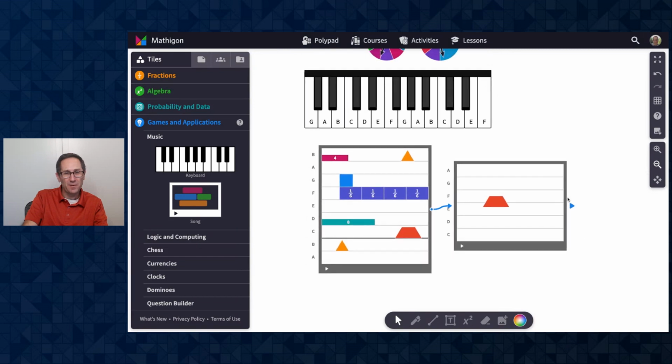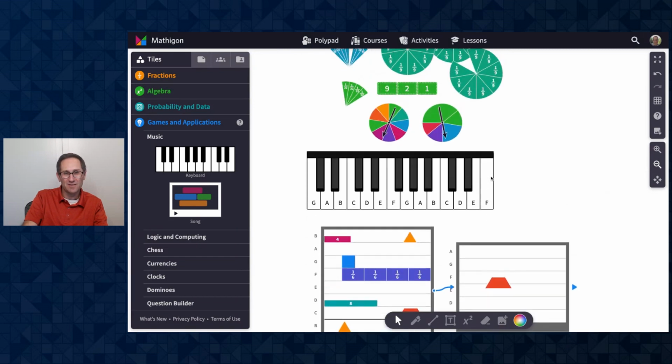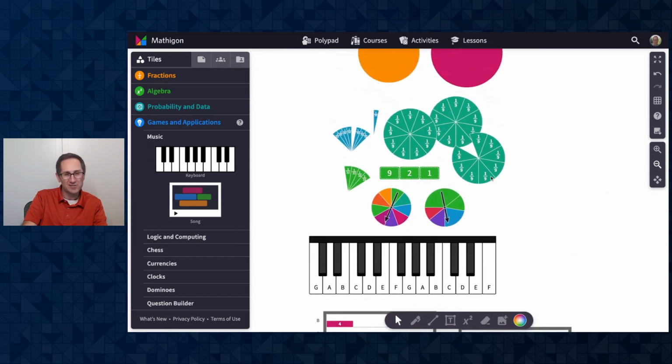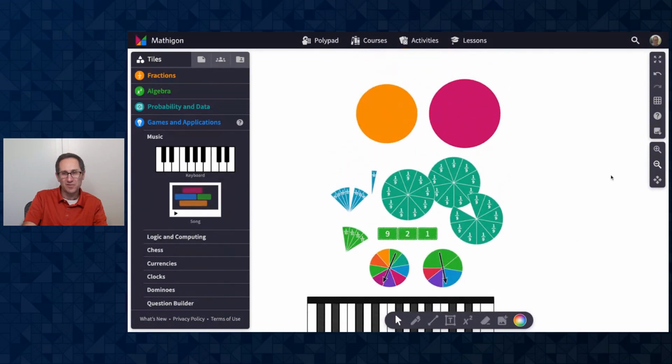So those are the November updates. Again, piano, song tiles, spinners, and fraction circles, all sorts of exciting updates.